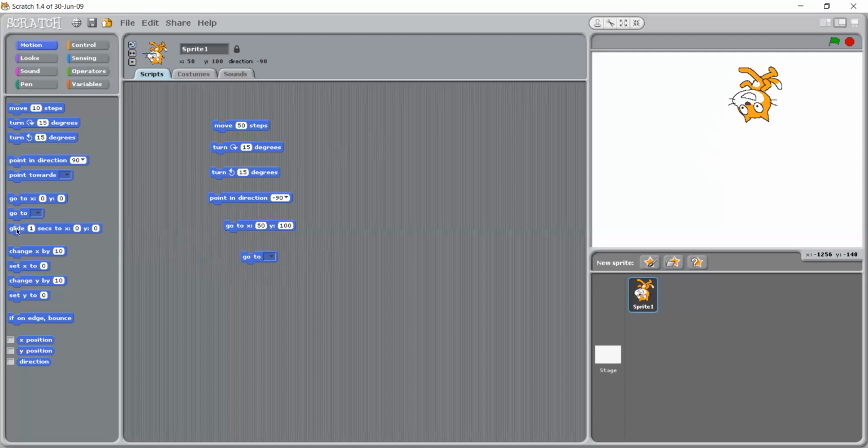Next one is glide. What is this glide? Glide 1 second. It will not jump, it will start to glide. Now you see the changes. What is the go to command and what is the glide command? For 1 second, it will move towards x-axis 0 and y-axis 0. Just see the changes. Yeah, it reached that position where x is 0 and y is also 0. And how did it come? It came by gliding.